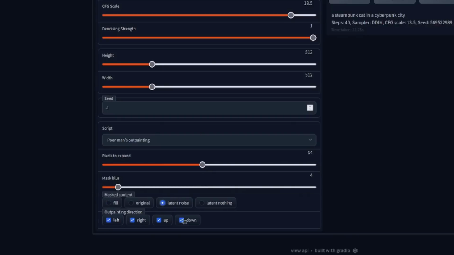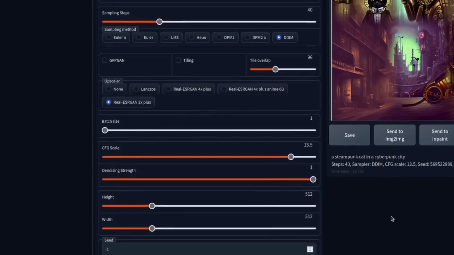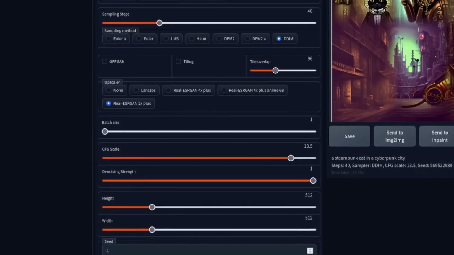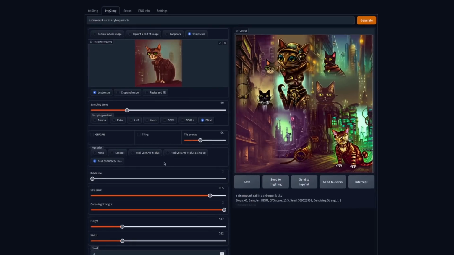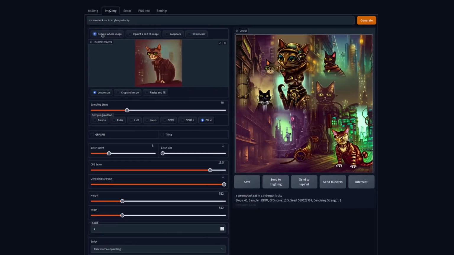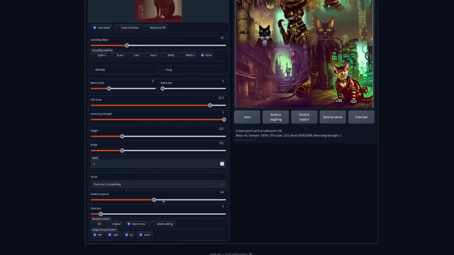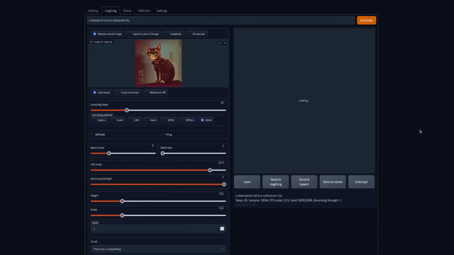And the outpainting directions as well: it's got left, right, up and down. So that's basically going to expand it in every direction, with all of those ticked by default. So steampunk cat, cyberpunk city, outpainting version. And I'm going to pop that back actually to redraw the whole image. Okay, so let's have a look at a little bit of outpainting. This will take just a few seconds as well. That's basically going to make that cat a little bit smaller and then fill in the image around it.